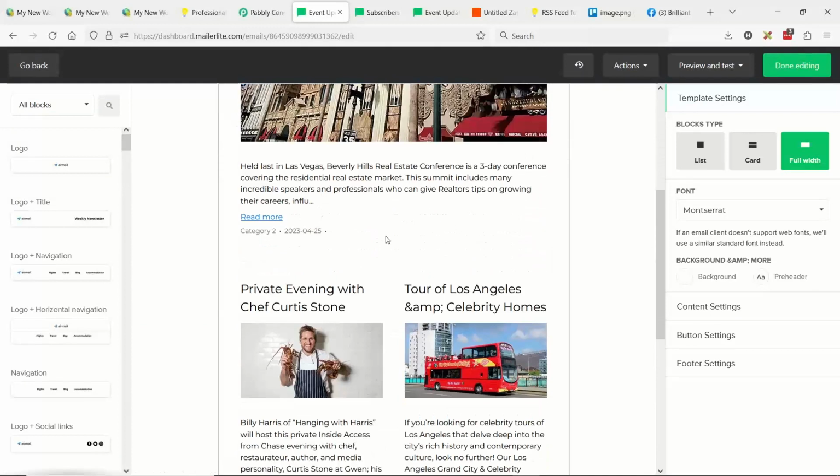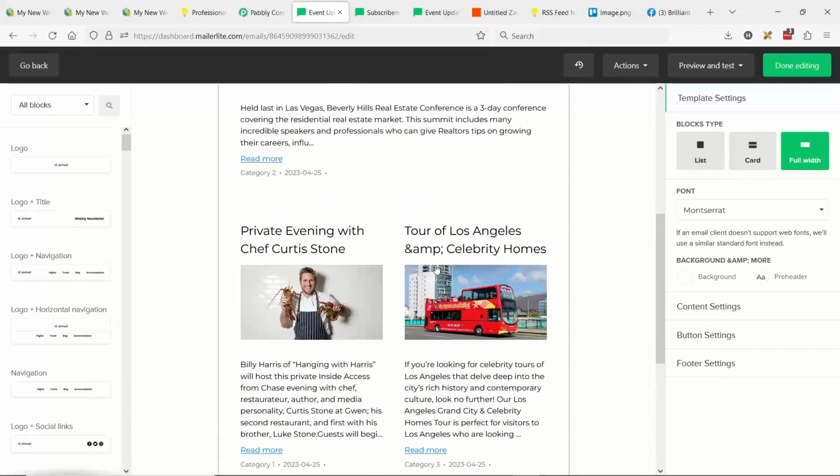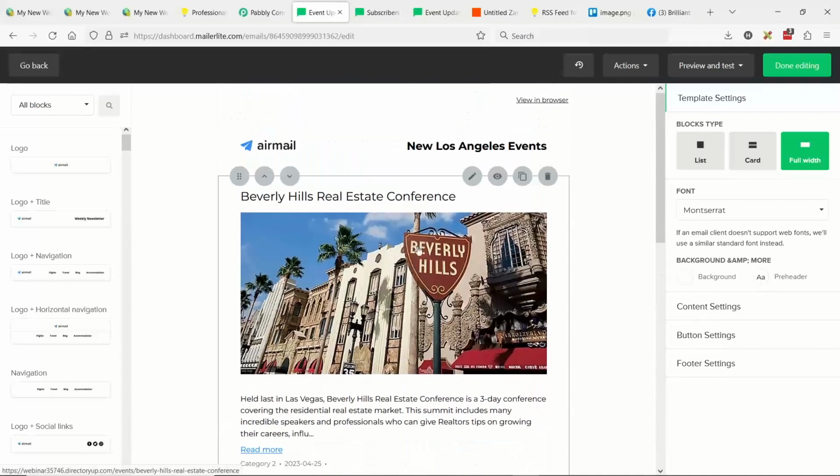This is just a template. Remember, it's dynamic. It's going to change every week, depending. It's going to check if there's new content, and then it's going to include it here. So we can see here that it's creating the newsletter for us.